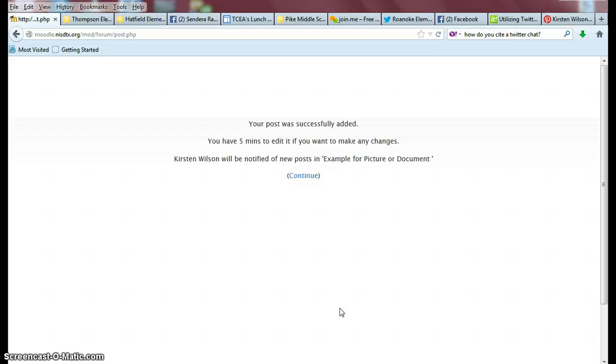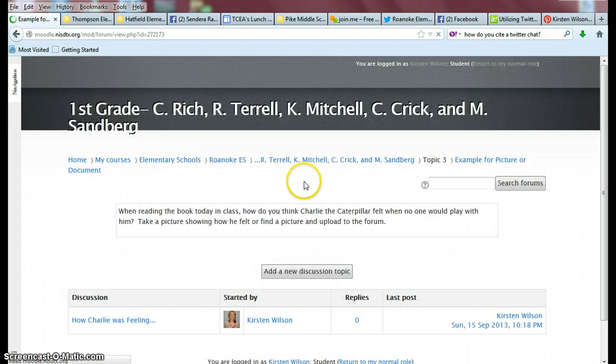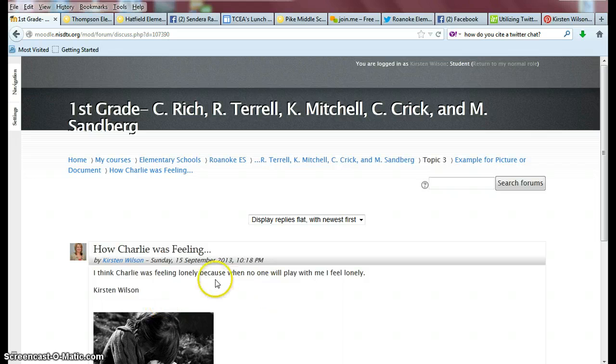You would have up to 5 minutes to edit that way if your child would want to, and then it would post here. Other students would then have the opportunity to reply as well. If your child wanted to see what they had posted, you could click right here to see what they had posted, which would have right here what had been typed.